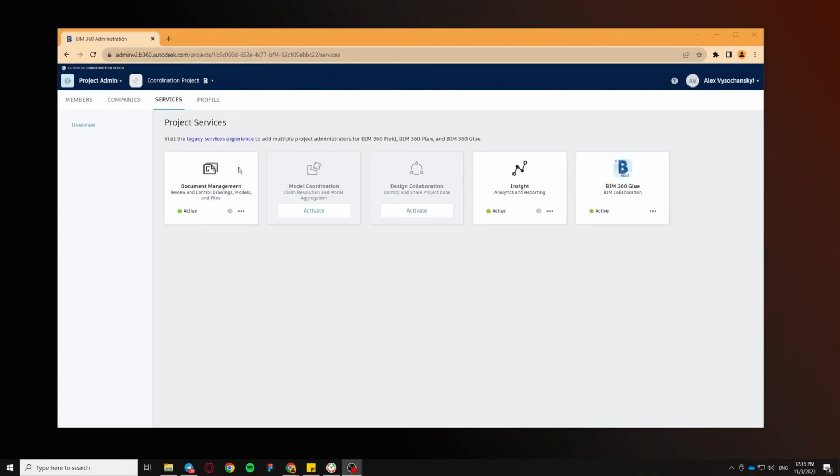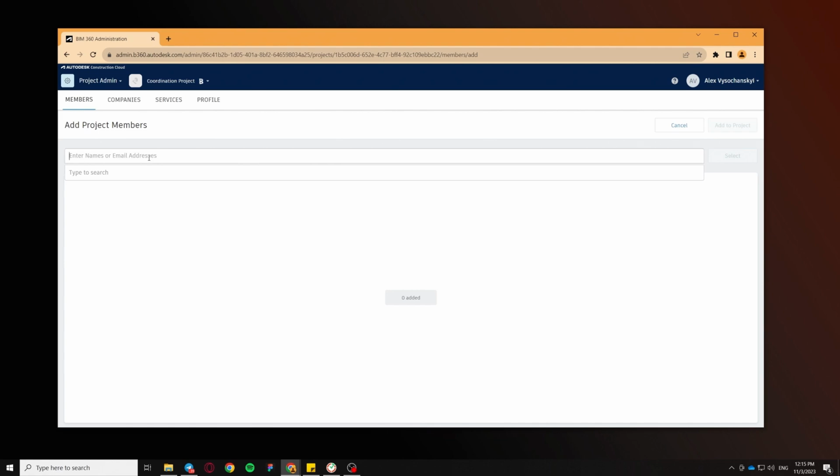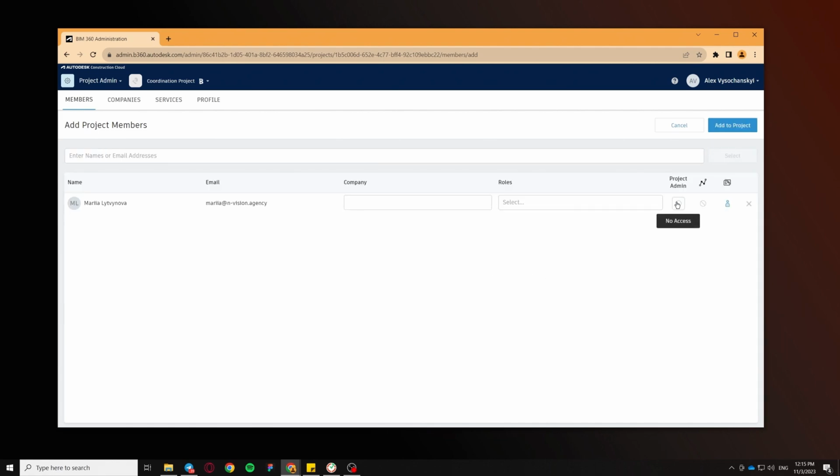From the Members tab, you can give access to needed members. Click Add and enter the person's email. You can set needed access to all project members, then click Add to Project.